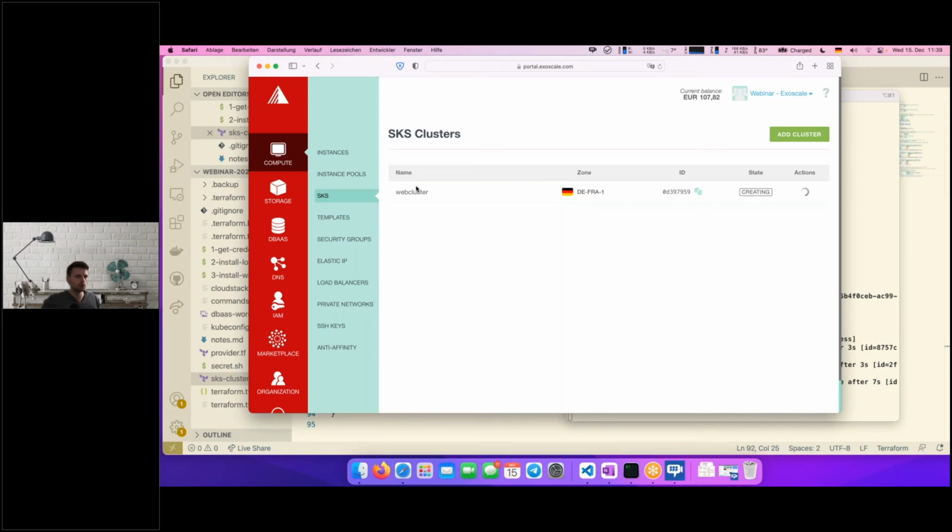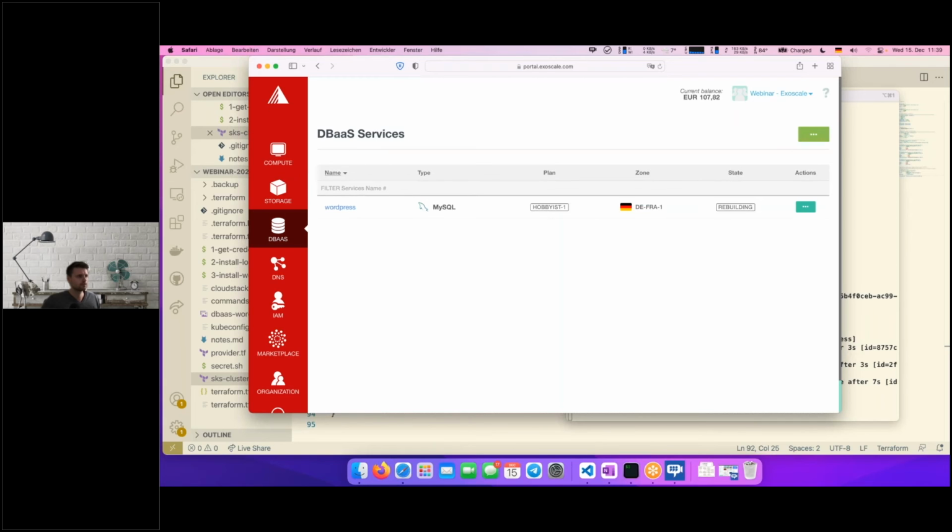So we see here our Kubernetes cluster, which is set up. We can also take a look at database as a service and see that we are actually getting our WordPress database also set up. And of course, you don't have to use Terraform. So there are a lot of options. You can use Terraform like me, but you can also create scripts to use our Exoscale CLI, or you can just use our API. So everything you see here is also creatable with the API, and that means you can really automate everything.